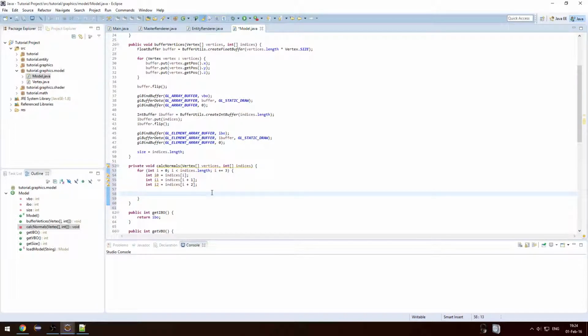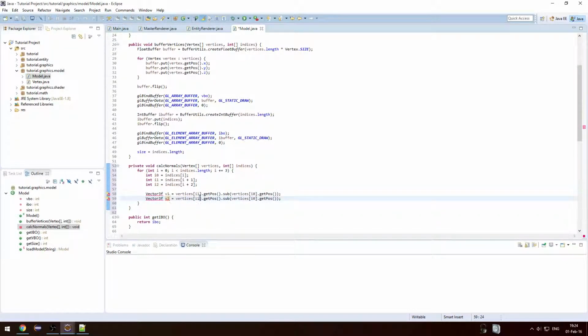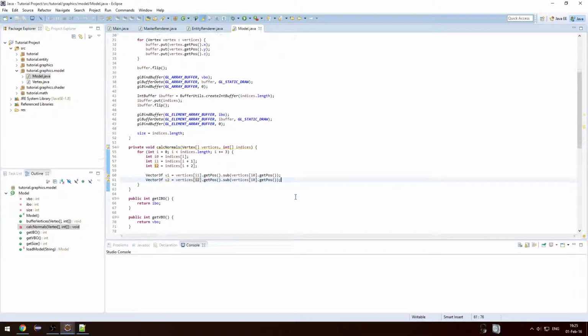Vector3f vertex1 equals vertices sub i1 dot getPosition dot subtract. So now we're calculating the vector from one vertex to another, so between two vertices, and vertices sub i0 dot getPosition. We're going to copy this line of code and do the same for the second one, and also make sure to import your Vector3f class. It's important.